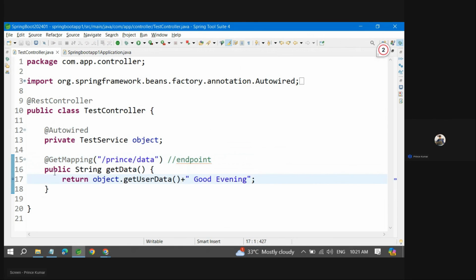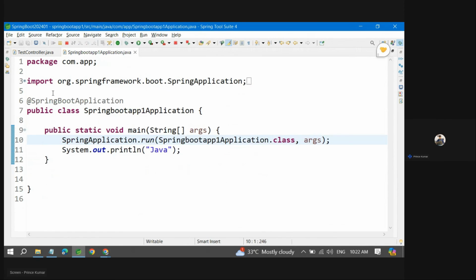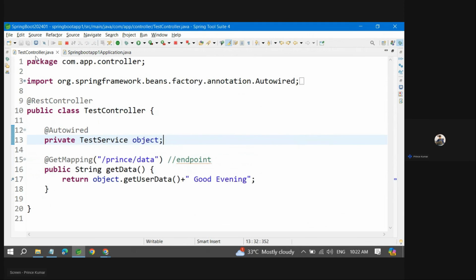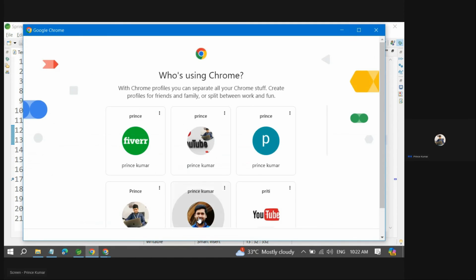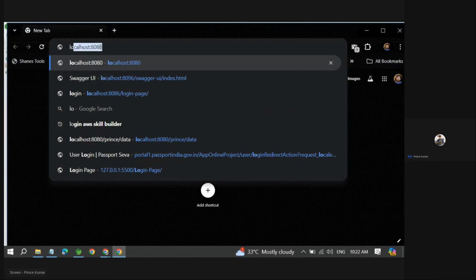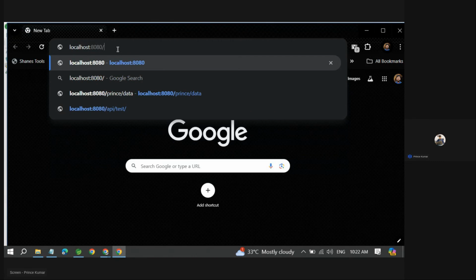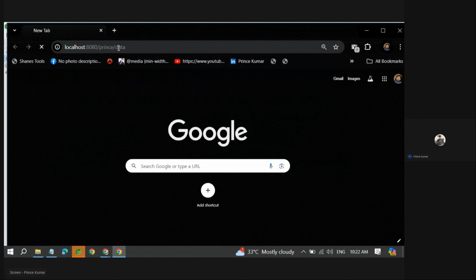Let me run this application. Press F11, so our application is going to start. It's started now. There is no debugger here, so it's not stopping. Once it is started, I'm going to open my browser and hit localhost 8080 slash clean data. Once I hit it, you can see the debugger is activated here.